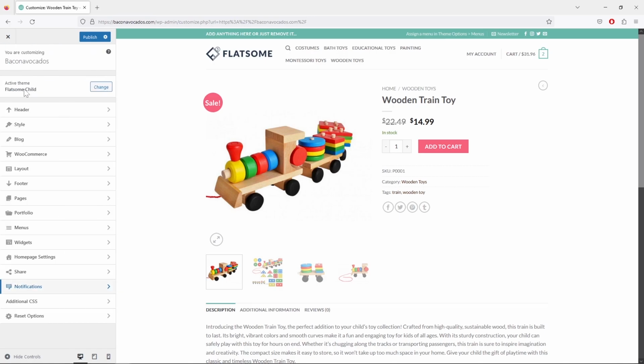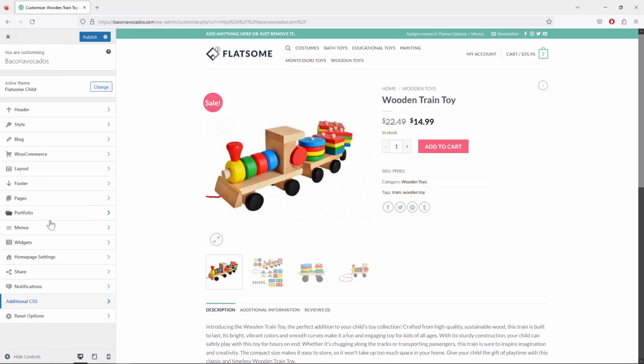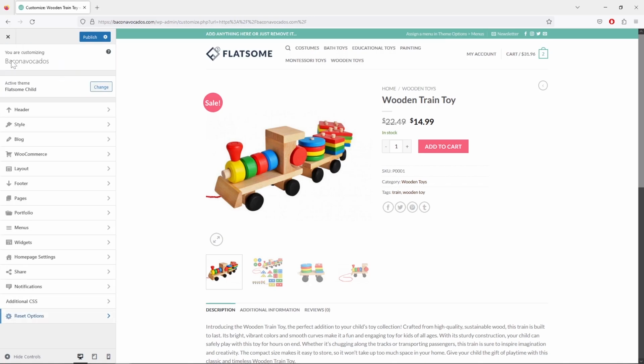Okay, let's go back. And additional CSS. Once again, this one is for advanced users who are looking to do some customization using CSS coding. All right, let's not focus on that. And right here, reset options, you can reset theme options, but we're not gonna use that at all. All right, let's go back.